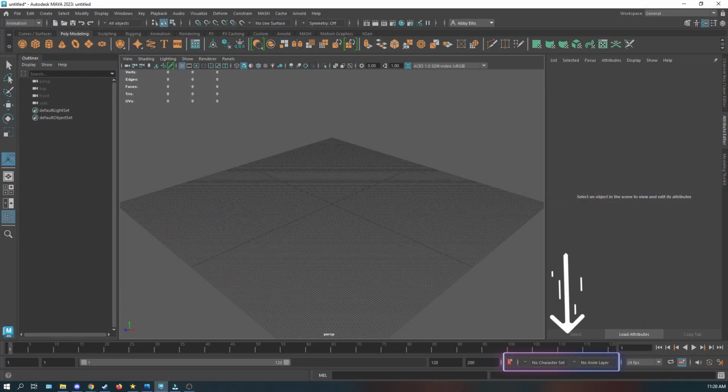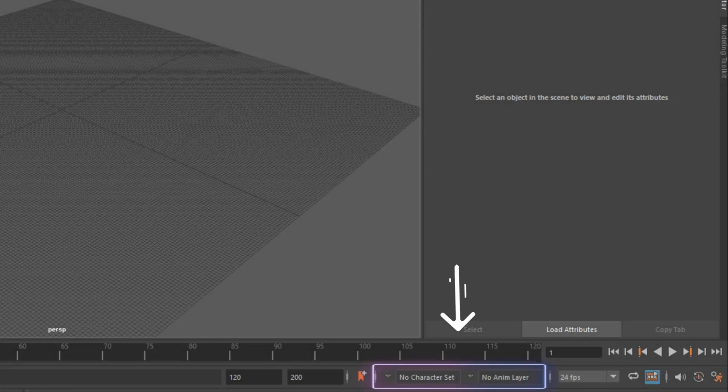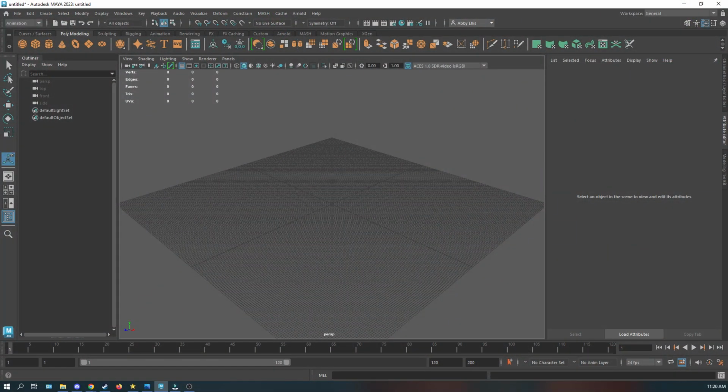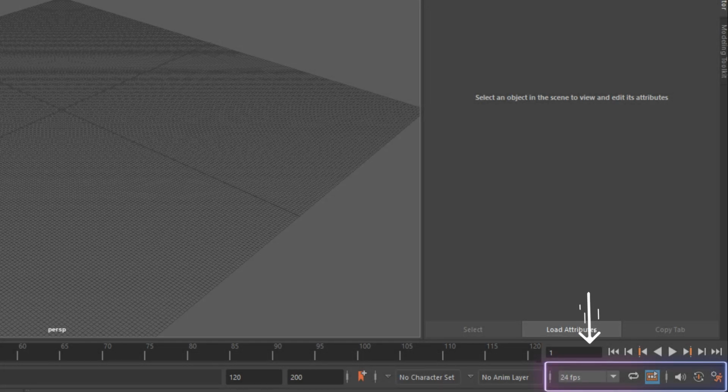Animation, character menus. The animation or character menus let you switch the animation layer and the current character set. Playback options. The playback options is used to control how your scene plays back animation, including setting frame rates, looping controls, auto keying, and cached playback, as well as giving you quick access to the time slider's preferences.